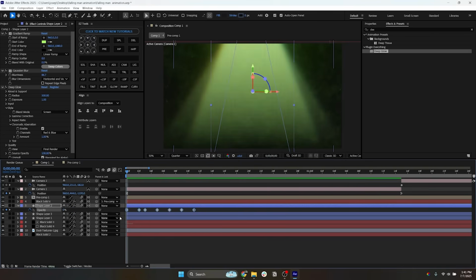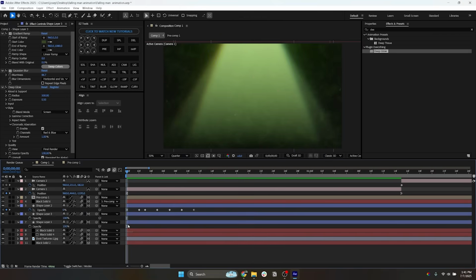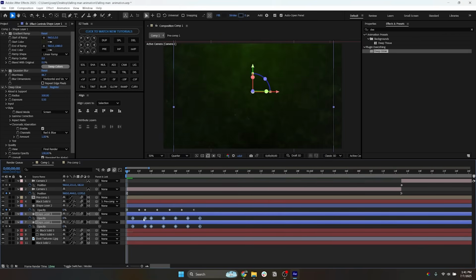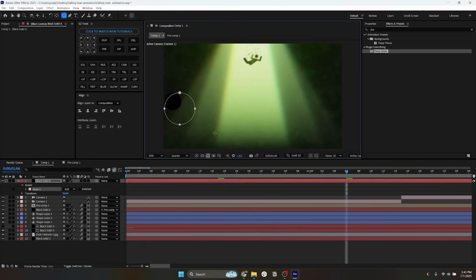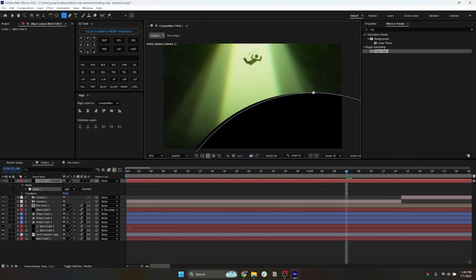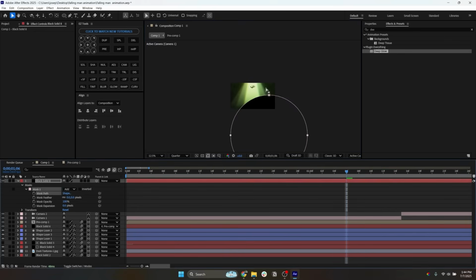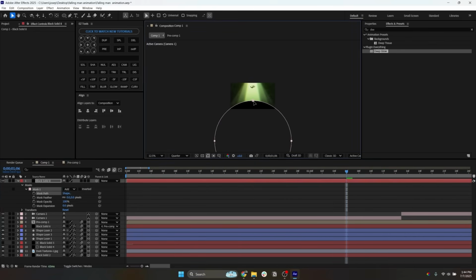Now I'm just going to go ahead and copy these and basically paste them over here on the opacity as well. The only difference is I'm going to delay them just a little bit and make sure the last one is delayed the most. I'm going to right click and add in a new solid layer and make sure it's black. Now I'm just going to hold down Shift and draw out a huge circle mask. Just click on the mask path and go ahead and move it to the center somewhere around here.